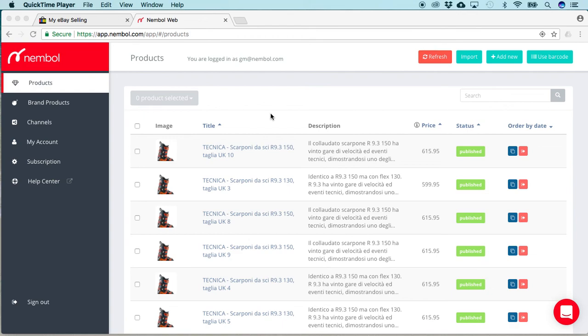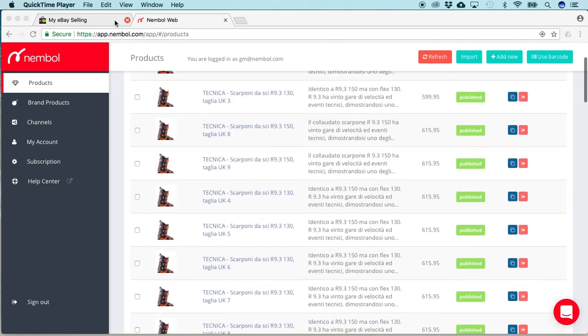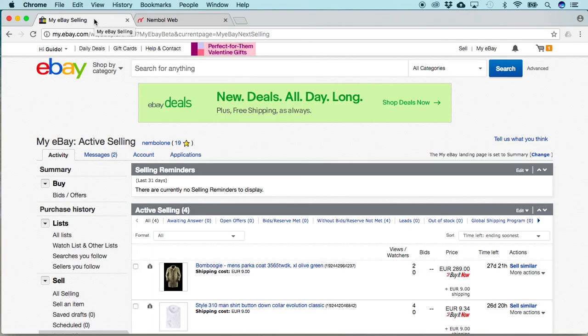Hello everyone, today we're going to see in this clip how to import your products from eBay. So we're here in the Nembol backend. You can see there's a bunch of ski boots and we just switch and we go on eBay.